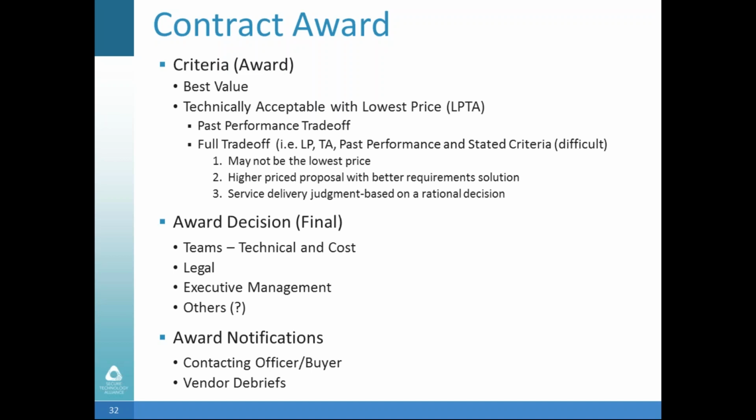Past performance trade-off. If for some reason it's determined that a particular offeror cannot meet the performance, even though they may be technically acceptable based on the proposal and with the lowest price, you may not want to award to them because of how they performed in the past. Also, we have what's called a full trade-off. You don't see this a lot. It's pretty hard to make them happen. It can be past performance and other stated criteria. It may not be the lowest price. It could be a higher price, but it may involve better requirements that meet the solution better, I should say.